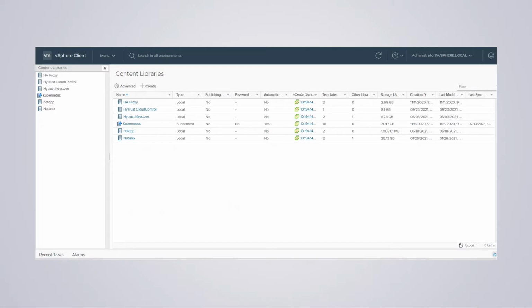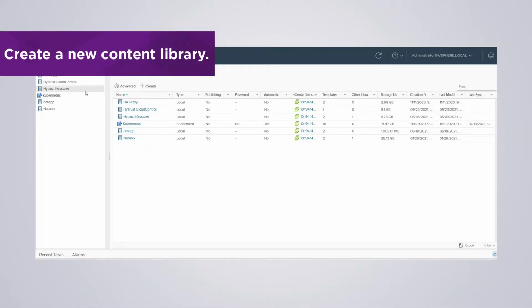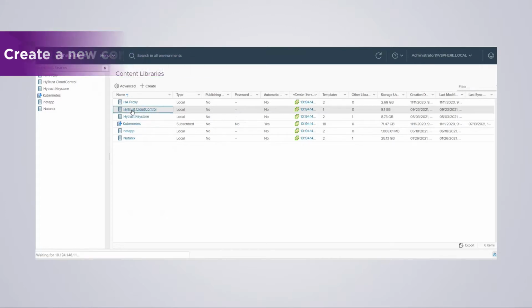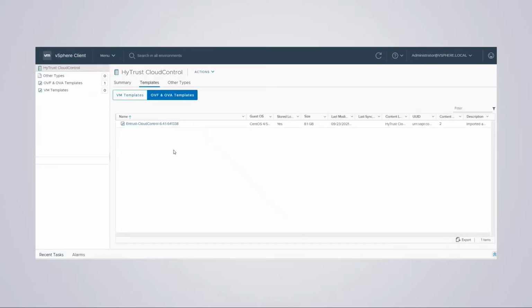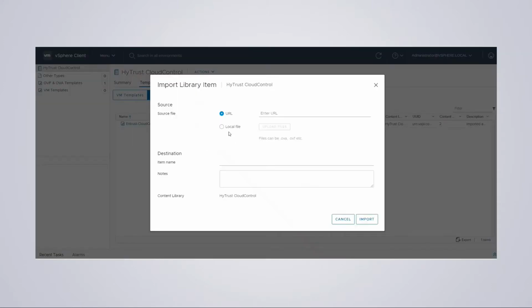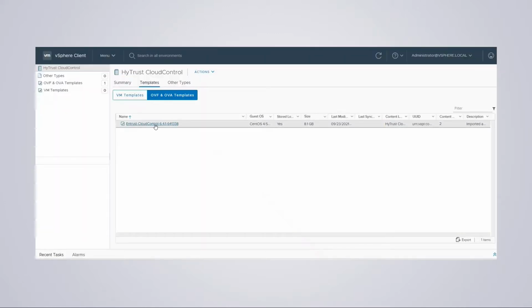Once you have access to the OVA file, we're going to set up a content library in vCenter in VMware. So we're going to create a new content library. I created one here, and here is my library for HighTrust Cloud Control. You import the OVA using the import item. For the import item, you choose a local file, select your OVA file, and then upload it to the library.